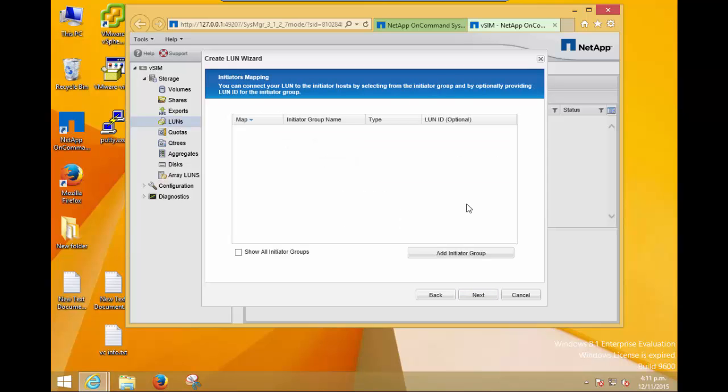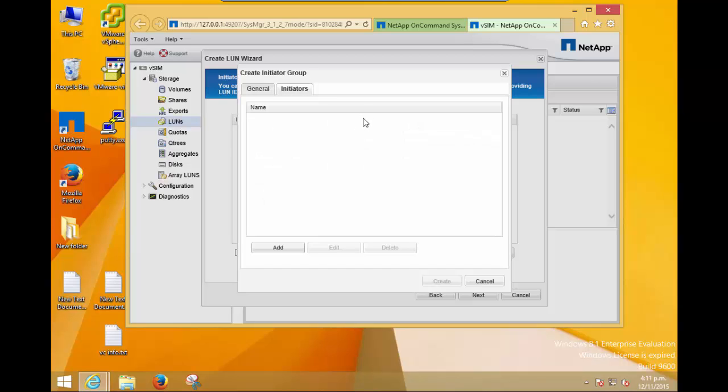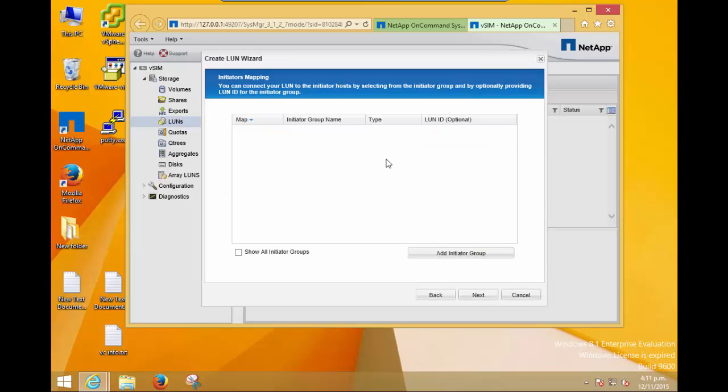And finally, we need to add an initiator group. If you haven't created them already, click the Add Initiator Group button. Then give your initiator group a name. Click the Initiators tab, then click Add, then copy and paste the IQN names of your host or hosts. Then make sure the operating system is set to VMware. After this is done, click Create, and this will create the initiator group you've just specified.